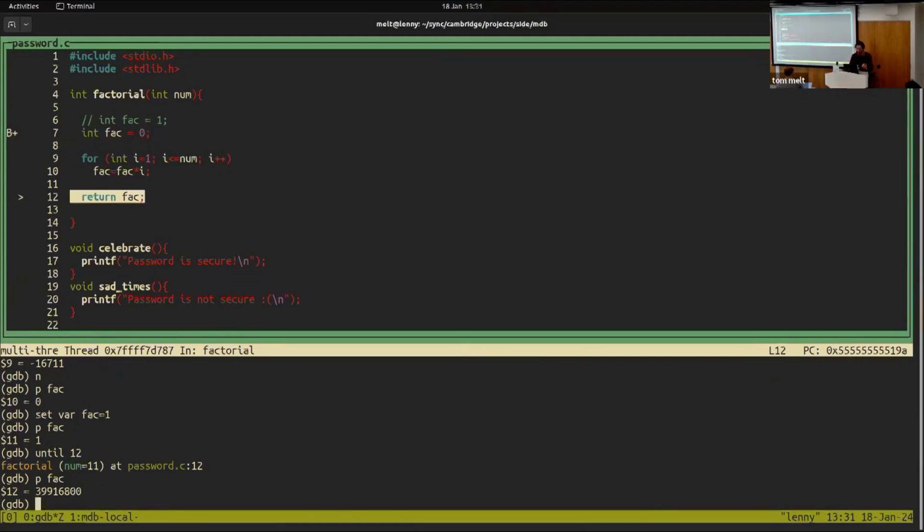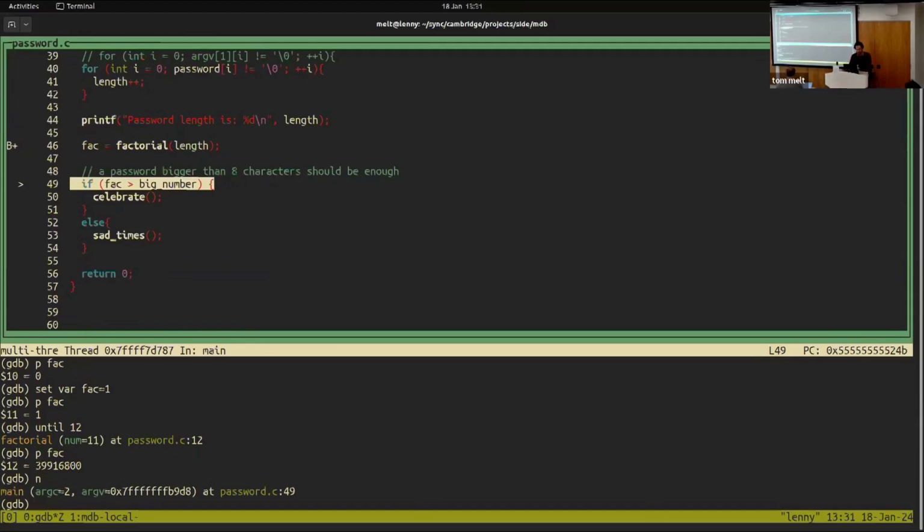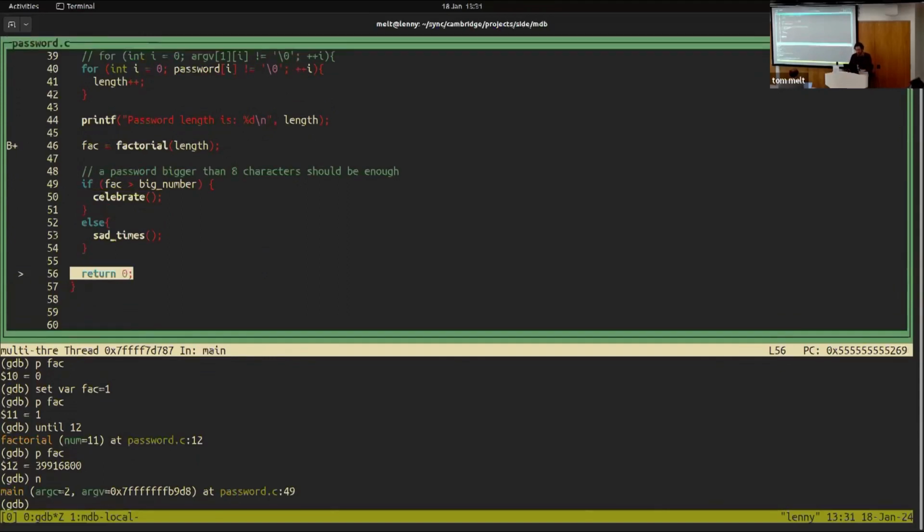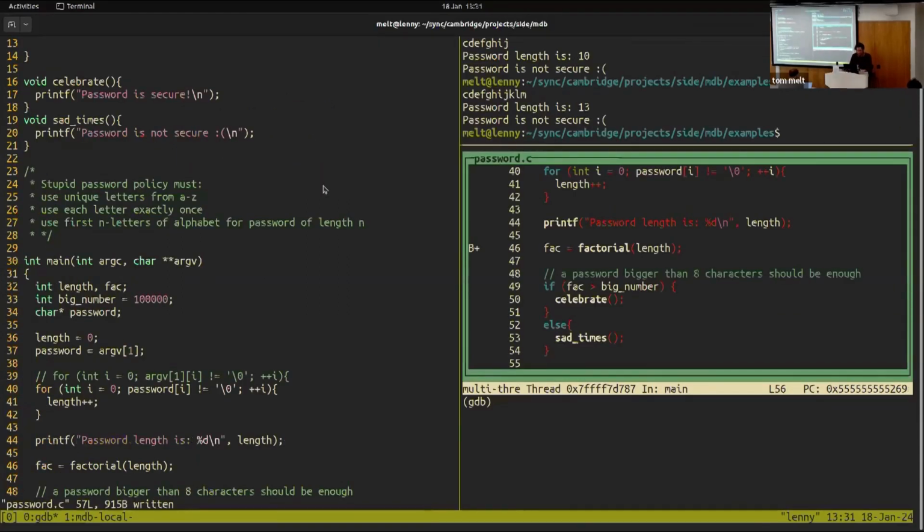Okay, so let's just continue with the rest of our code. We're going to do next. We're going to do next. Okay, celebrate. Hey, password secure. Fantastic. So I think that's the bug. We'll go back in and change it.